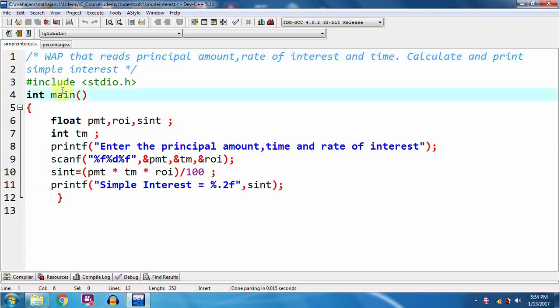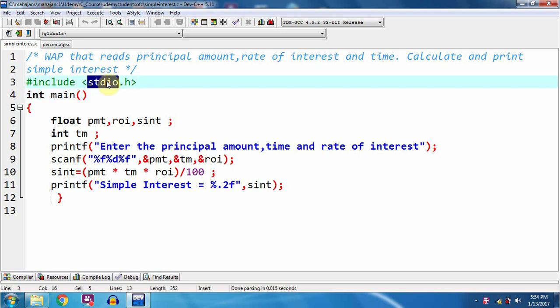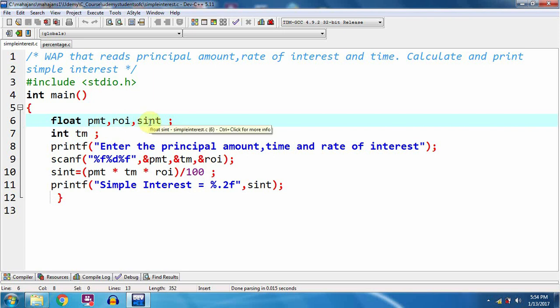Now, #include <stdio.h>. I have included this header file stdio.h because, as I have told you earlier, this is the header file which contains the declarations of the functions printf and scanf. In the function main, I have declared three float variables, namely pmt, roi and sint. The names of the variables could be anything, but you will have to keep in mind the naming conventions.